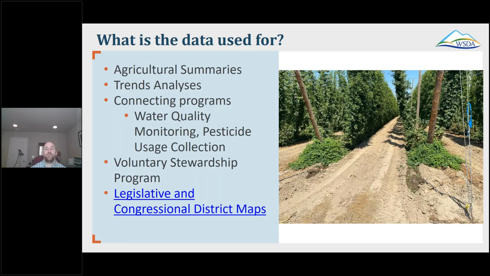Like I mentioned earlier, and there's already a question about this, the data is used for the voluntary stewardship program. I don't have a lot more information to give on that topic, but certainly if you want to know more, you can email me and I will get you in touch with the correct person in our group.